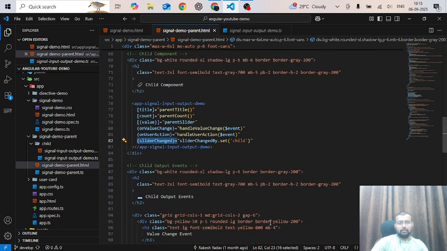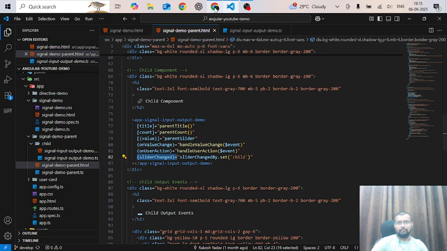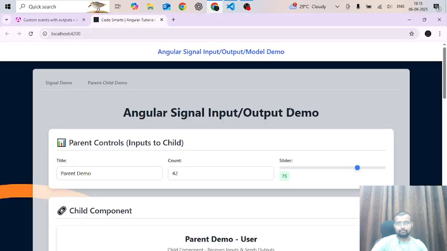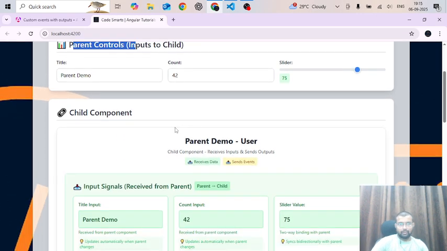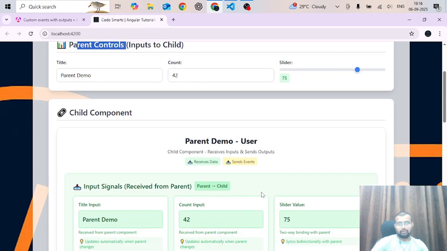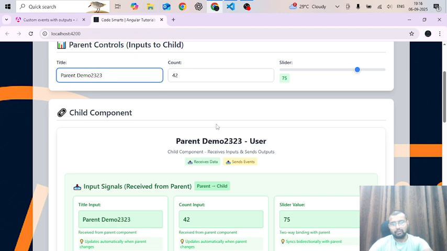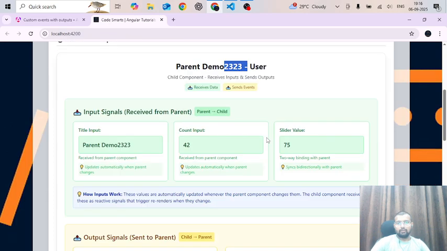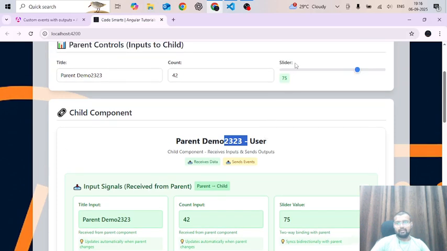Now since my project is already running, I will show you on the browser itself. Here you can see this is the parent component and this is the child component. If I change any value in the parent component, it will reflect in the child component. Just like if I type 1 2 3, you can see it's reflecting in the child component. Similarly, here is the slider. The slider is using model two-way data binding. So if I scroll to 59, you can see it's changing to 59.